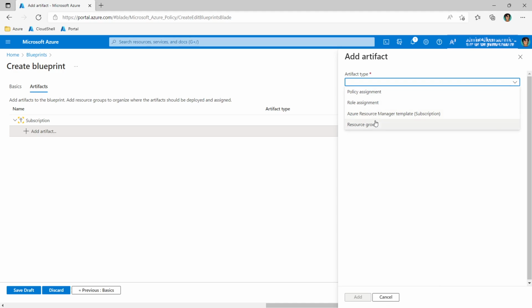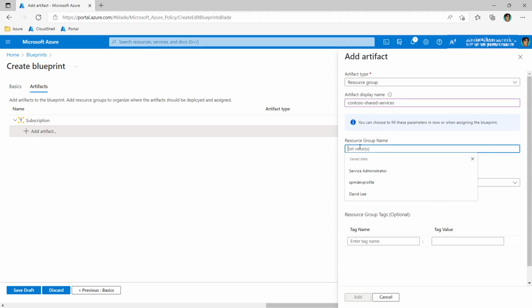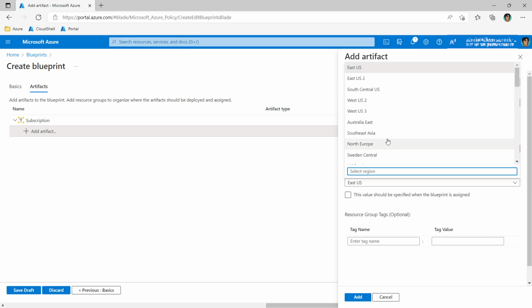Policy assignment, role assignment. But in this particular case, we're going to do a resource group. We're going to first create our shared services resource group. And I'm just going to give it a name, Contoso Shared Services. Now, notice that we can actually parameterize the group name. In our case, we're not. We're just going to name it Contoso Shared Services.